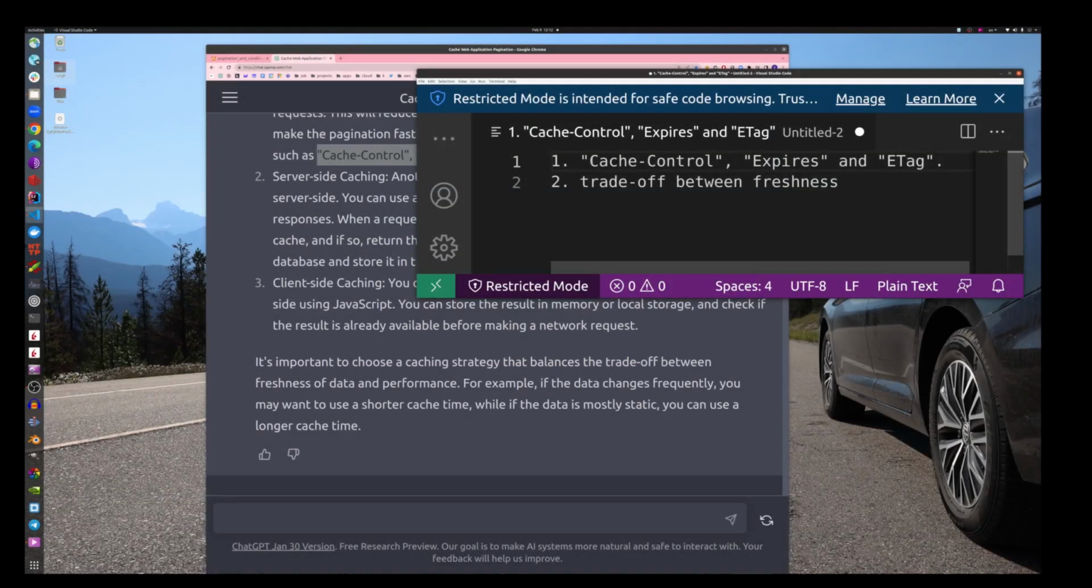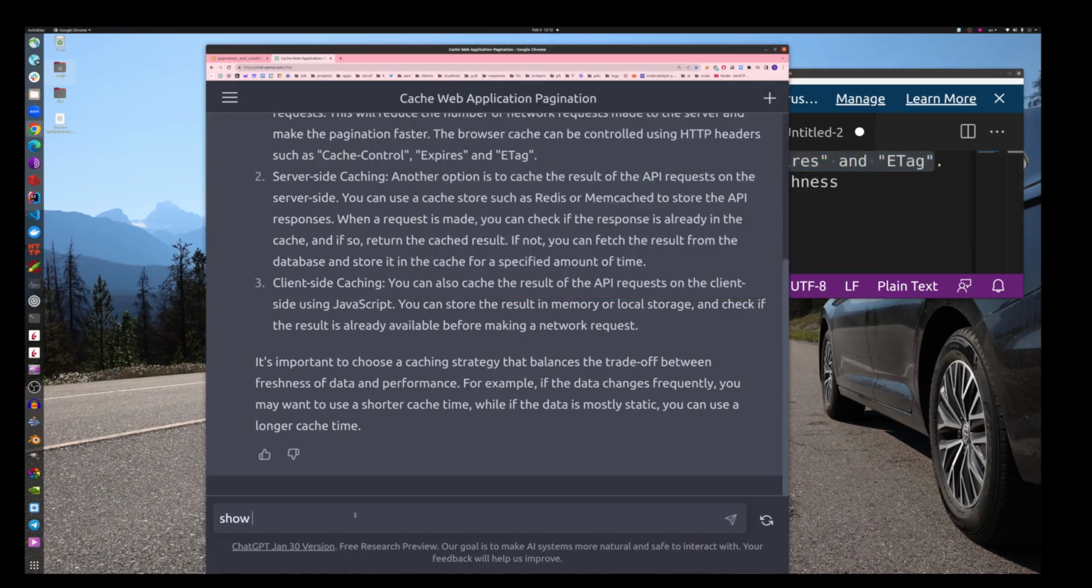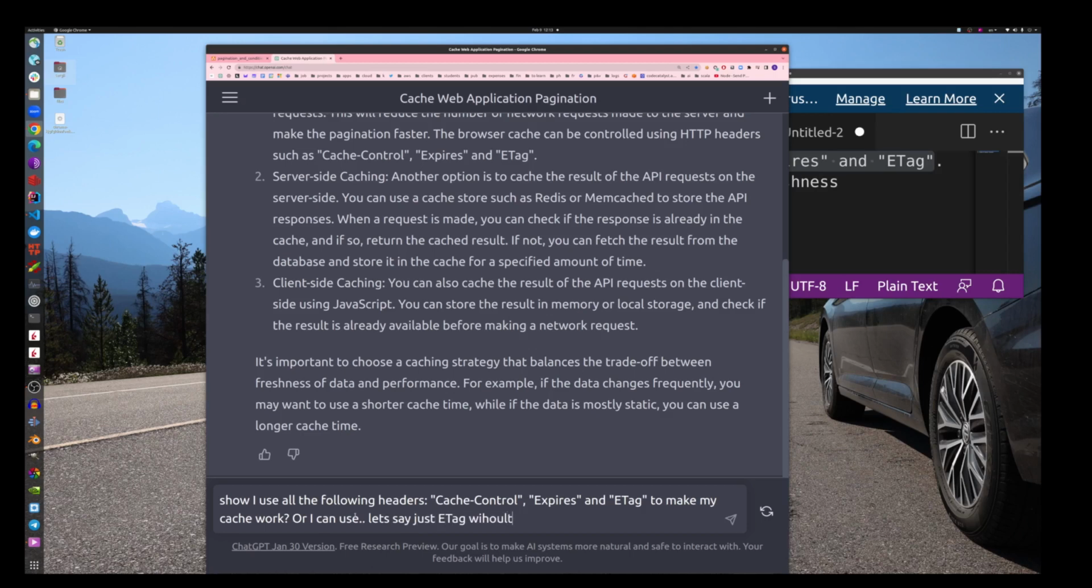Okay, there are two questions. Let me ask this. Should I use all the following headers to make my cache work? Or can I use, let's say, just ETag without Cache-Control and Expires? I guess it's a fair enough question, right? Let's go. There are no typos. Usually it works okay with typos.